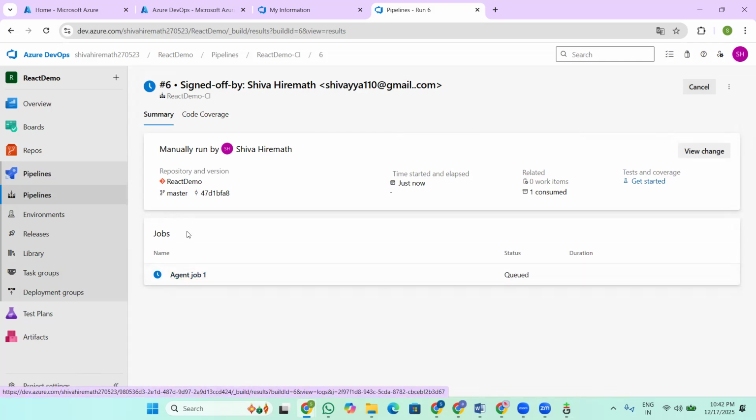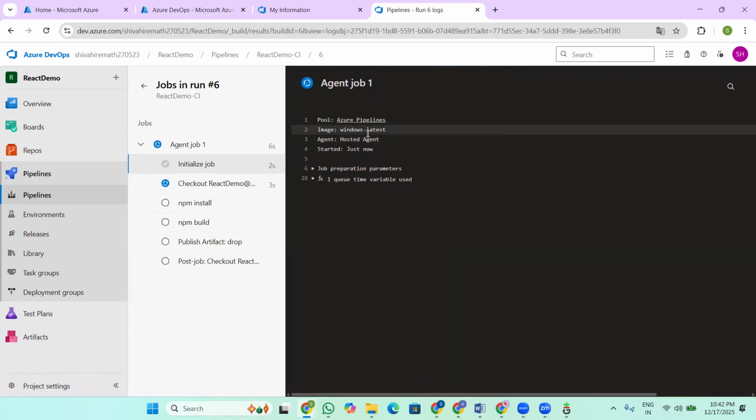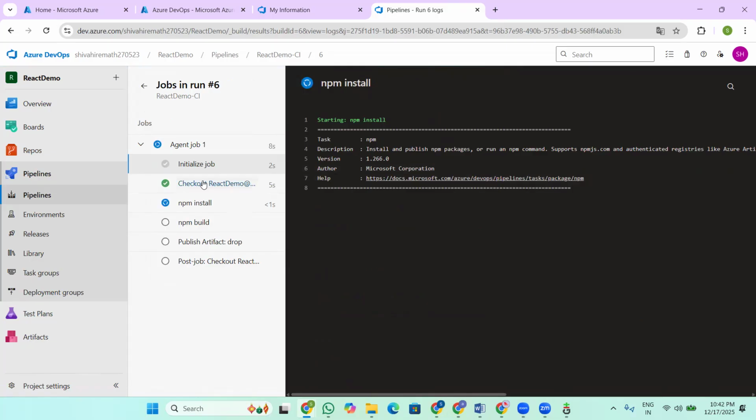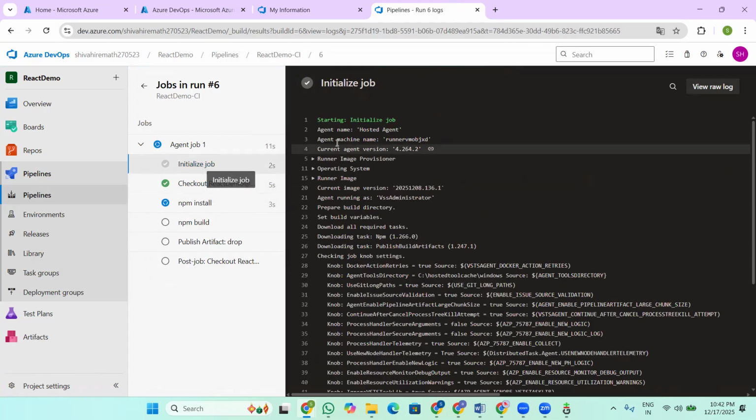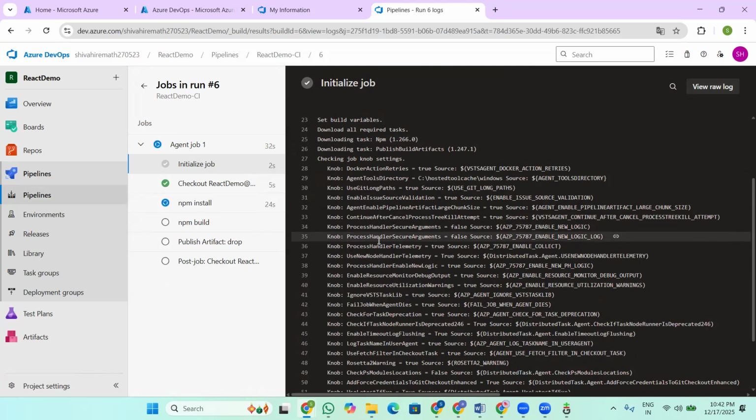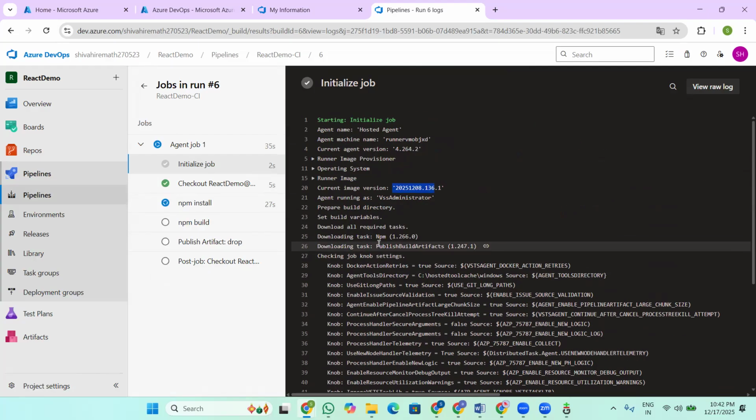Let's go to this agent. Before, you see which repo, then master branch I'm pushing. So the agent started. This checkout initialize means it will first wait for the agent. So it's a hosted agent, I mean a Microsoft hosted agent. The agent machine name is a runner with some ID, then the current agent version and the runner image operating system. So it will get one agent server to run these pipelines.